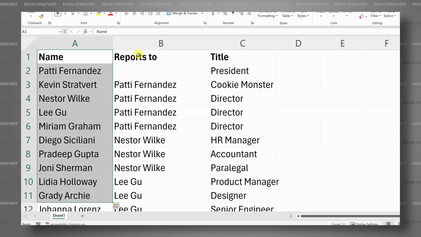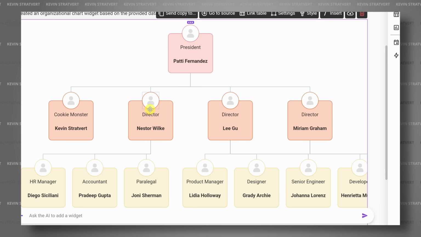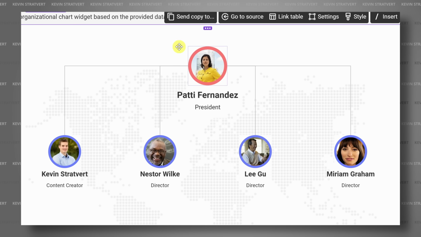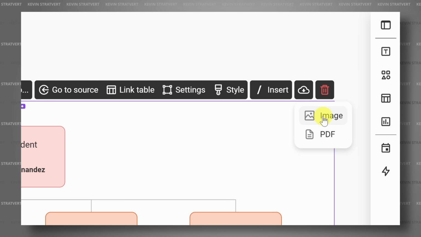Today, we're going to look at the best and also the easiest way to make an org chart. All you need is a list of people and their managers, and you can generate an org chart. You can select from different styles, you can add people's pictures, that way you can make it all nice and pretty. And then you can export it.